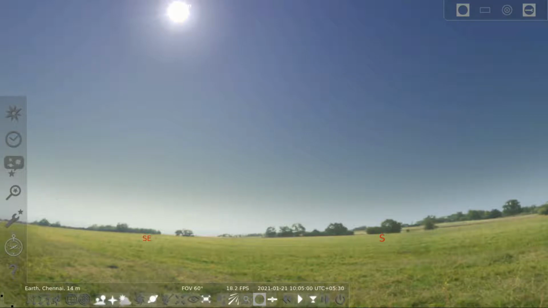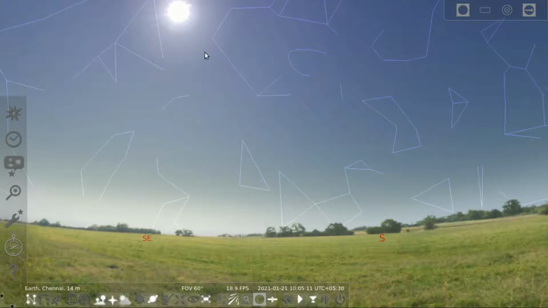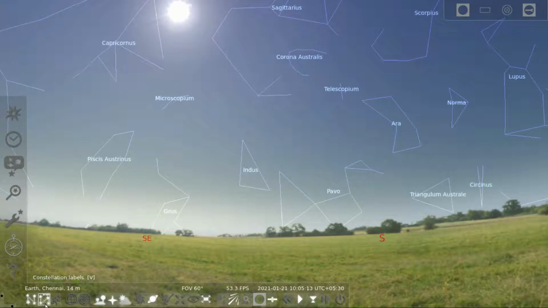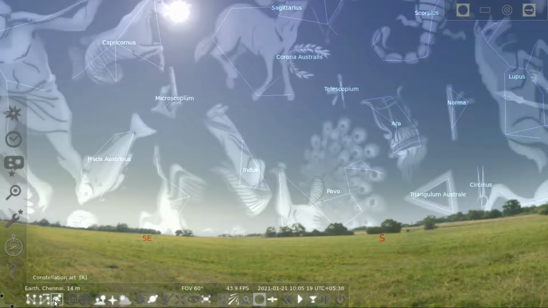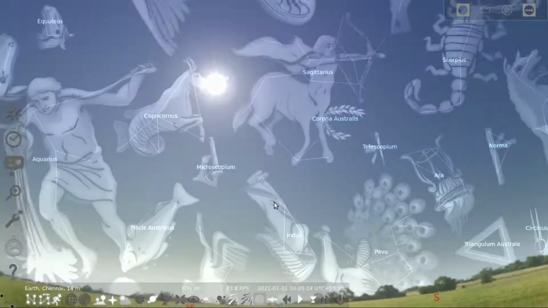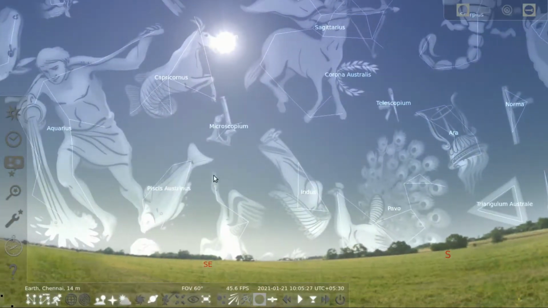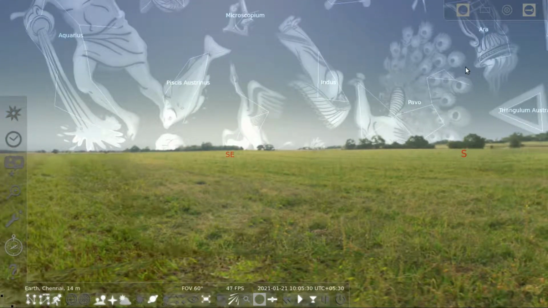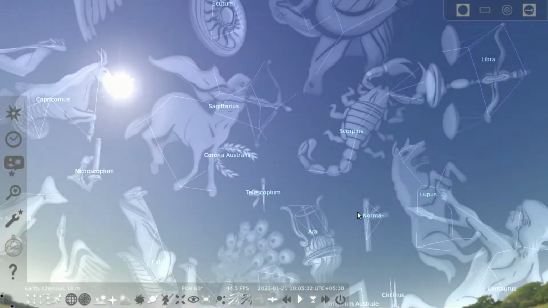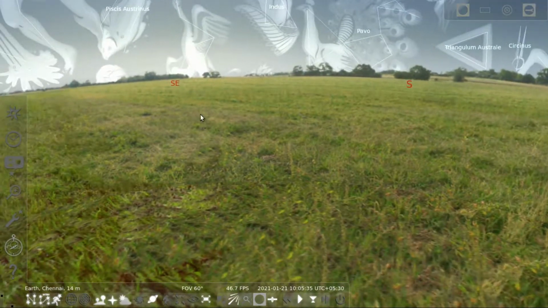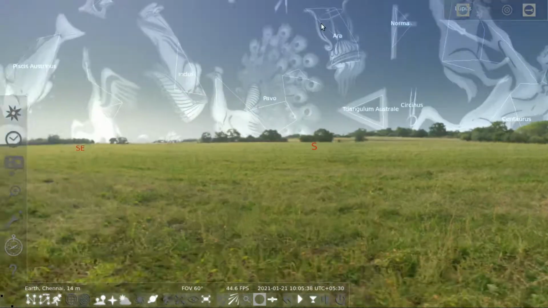Next, we need to watch the constellations. Constellations, which one is there children? Look, these are the constellation lines. Okay, these are the names of the constellations. Next one, what is this? Constellation art. You know what a constellation is, isn't it children? Constellations you can see here. Okay, these are the constellations. Do you see that?